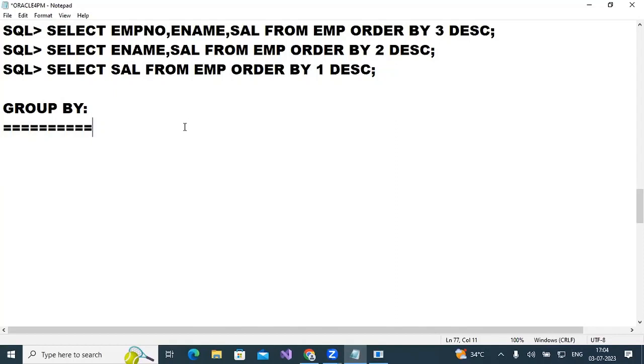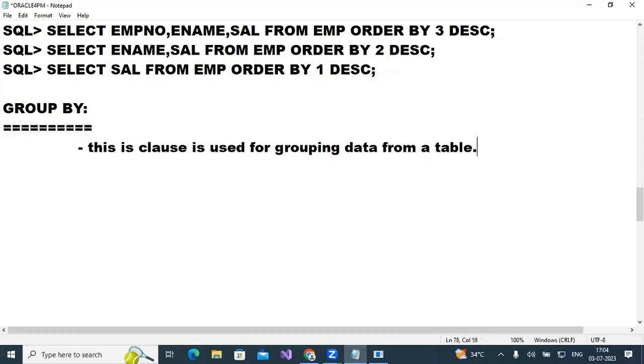So with the group by clause, what do we do? First, the data will be separated. For the purpose of separation, for dividing, we are using group by clause. This is the main purpose. Okay? Write down below: group by. This clause is used for grouping data from a table.